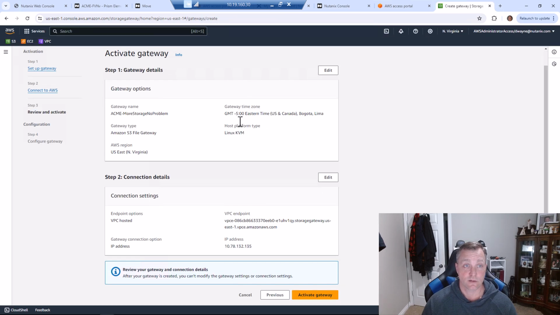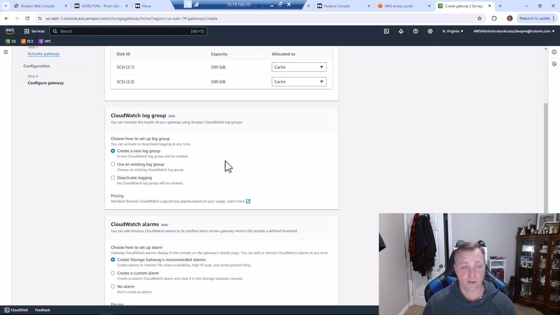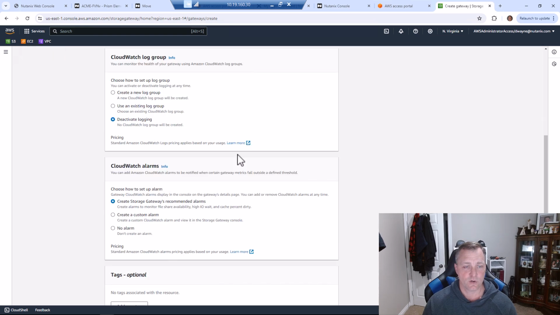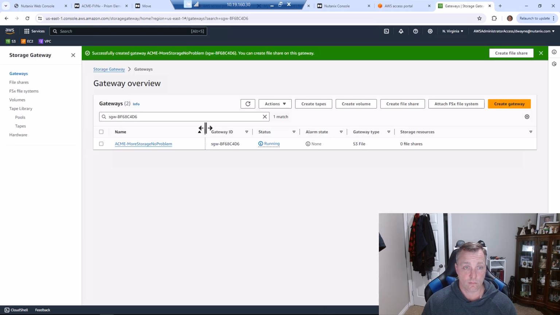Now, here's our gateway details. Activate gateway. Now it's going to bring up our 2 drives for local cache that we can then select. So we'll use both of those drives for caching. We're not going to do any logging for this demo. You can integrate it with CloudWatch, but we're not going to bother. Hit configure. And just like that, we're up and running.